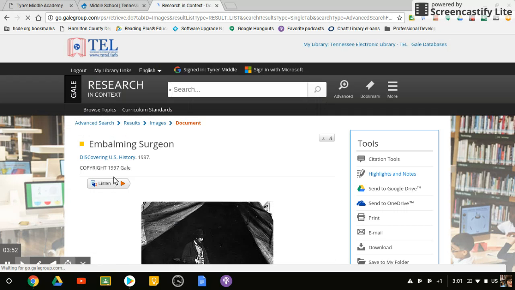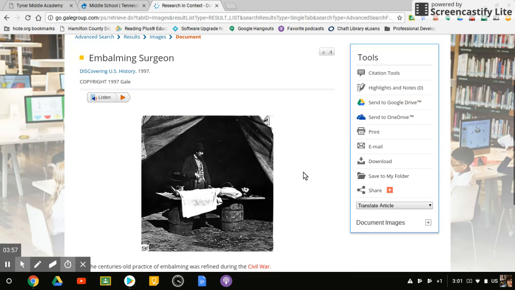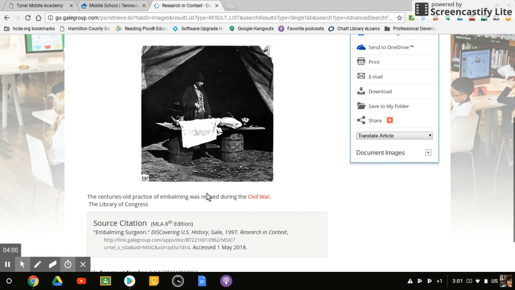All right, it says Discovering U.S. History is the source. It says that the practice of embalming was refined during the Civil War. Okay, so this must be a picture of an embalmer, a surgeon, a doctor of some kind doing some embalming during the Civil War. And it gives me a citation down here.